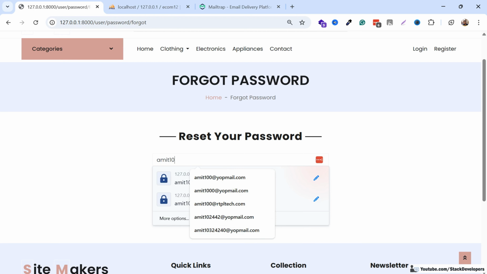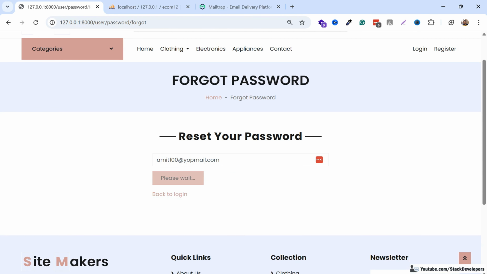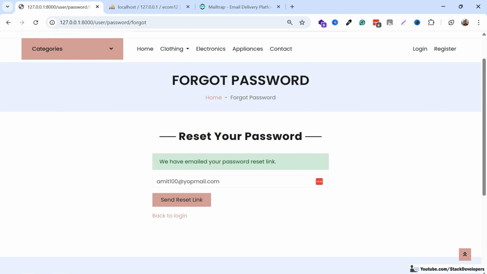Now I'm going to add the correct email, amit100@viewofmail.com. I'm going to click send reset email, and now we are going to see whether the email will go or not. This time we have entered the correct email. Here, please wait is coming. Maybe the email is going right now. So see here, we have emailed you the password reset link. Finally the email has gone.